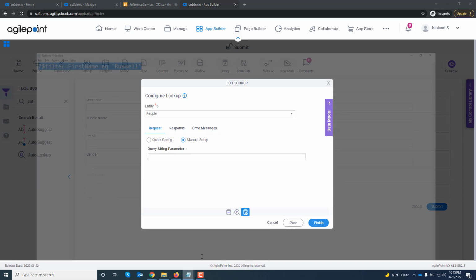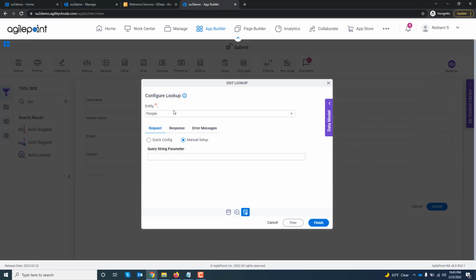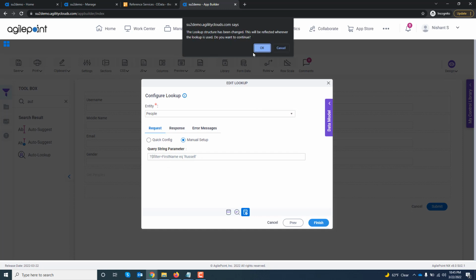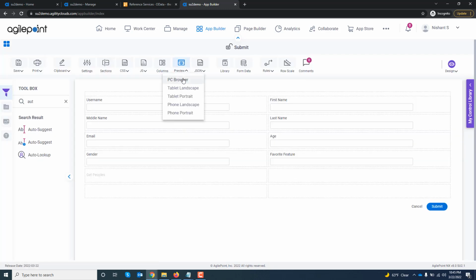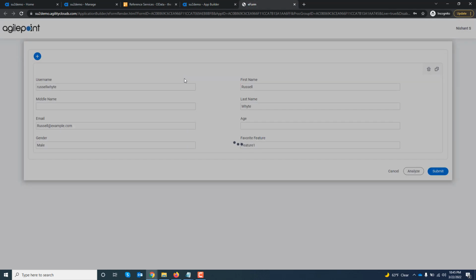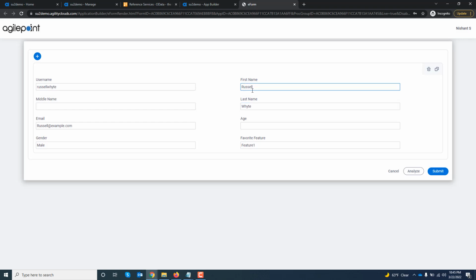I'm going to copy an expression from my scratchpad over here. I'm saying bring all the records where first name equals Russell. Click Finish. Do a preview again. Now as you can see, it brought down the record where first name equals Russell. So you can specify your filter conditions manually as well. With this feature, now you can configure and call an OData service right from within eForms natively.